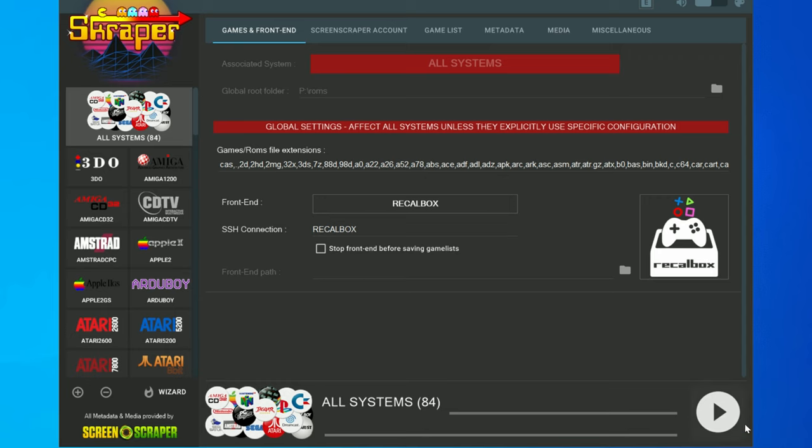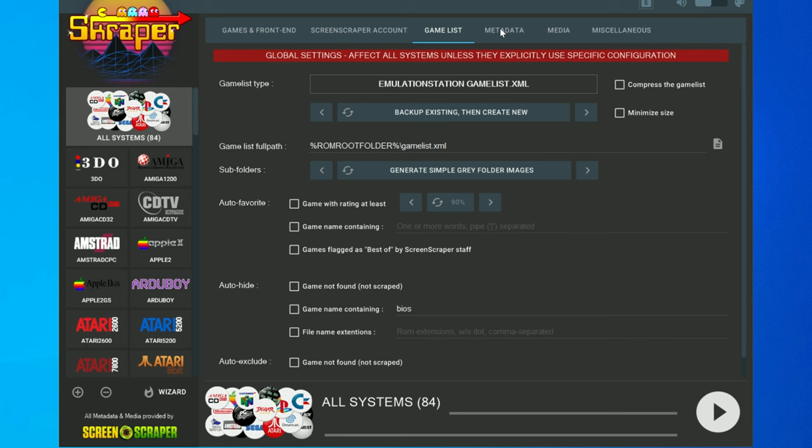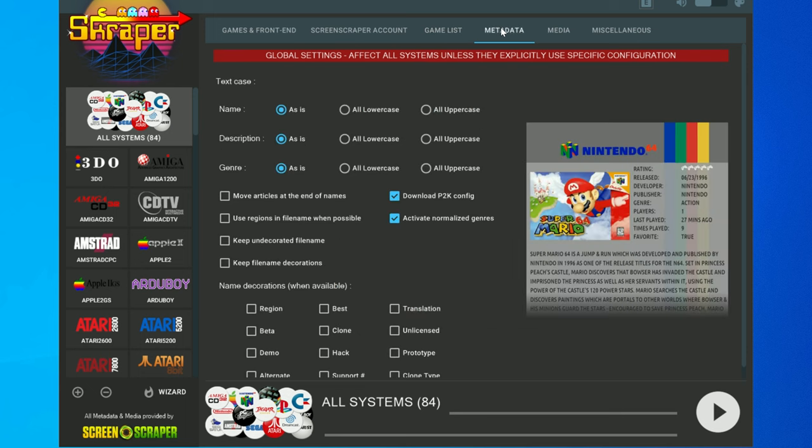If you click the play button at the bottom right, it'll download the information we just saw for every ROM currently on your USB stick. We can see all systems is selected here. So let's have a look through some of the options. With a free account, you're only allowed one scrape engine, but giving a donation to ScreenScraper will speed up the process a lot. There are some more options in Games List and Metadata.